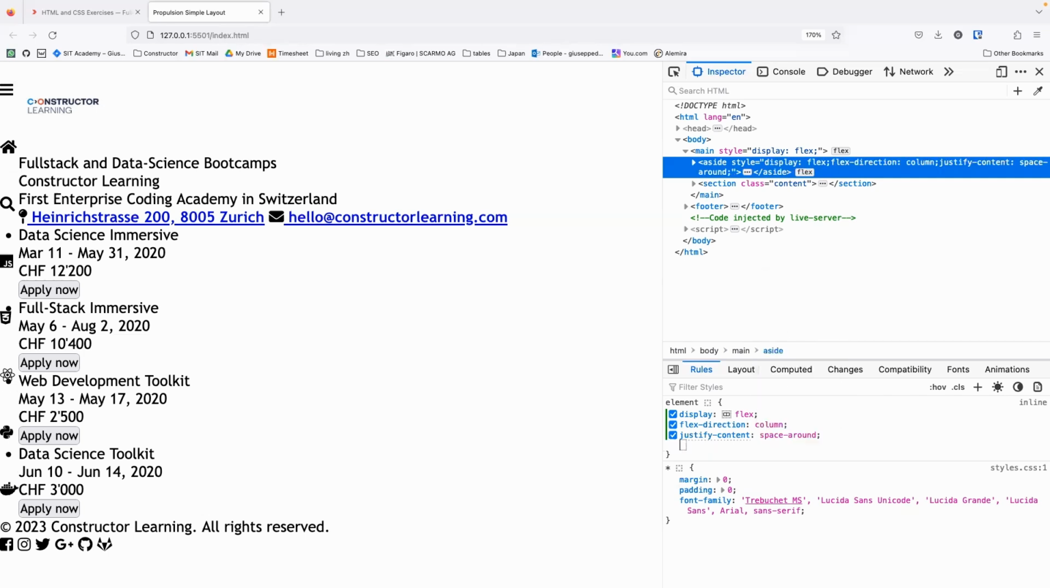Okay, and this is how you should approach the exercise in the afternoon. You go from the most parent element and just move slowly inwards until you have your website working.